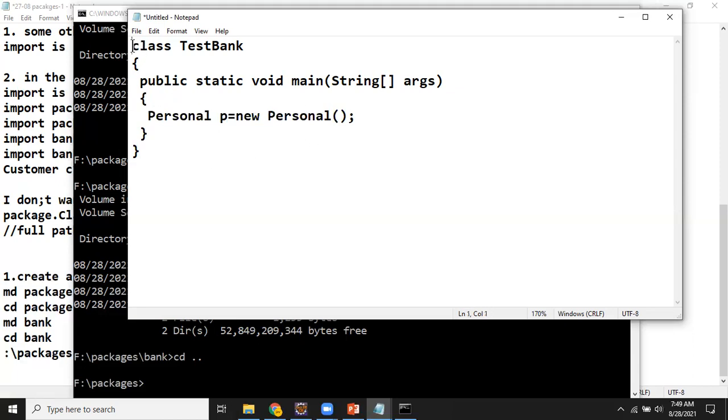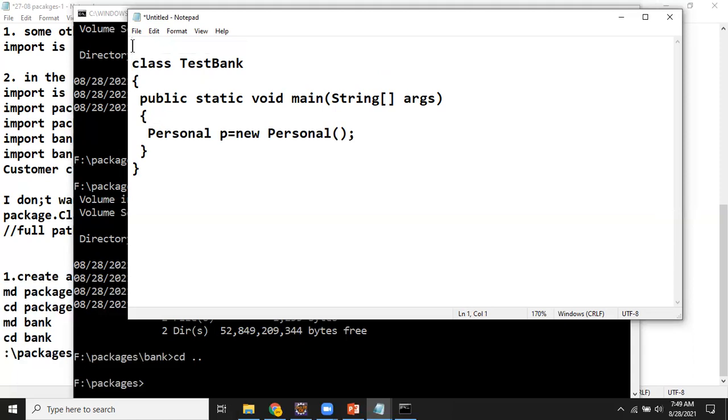Now, it is available for me in a different package, that is, in a different folder. So I'll be writing the import command. It is present in my folder called bank, so I'll write import bank.star. This is a command which is going to import from the bank package. When I write import bank.star, it is going to import all the classes that are there in the bank package into your current program.